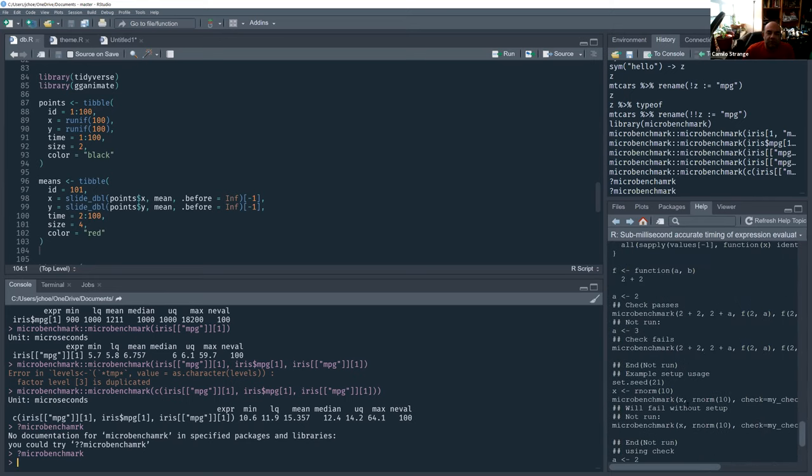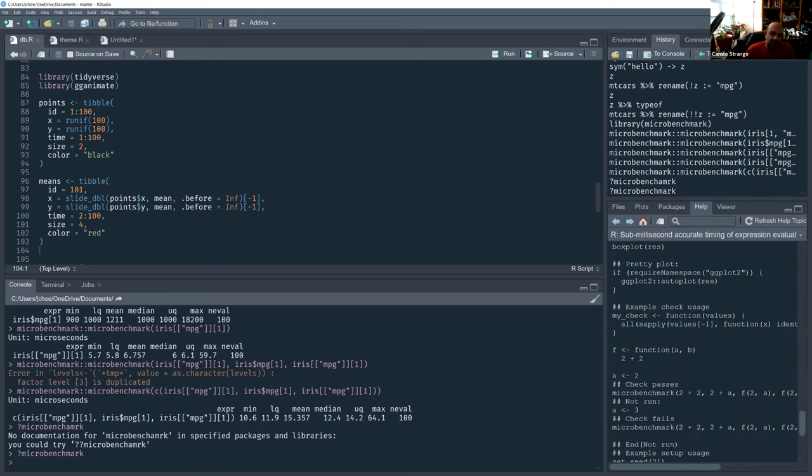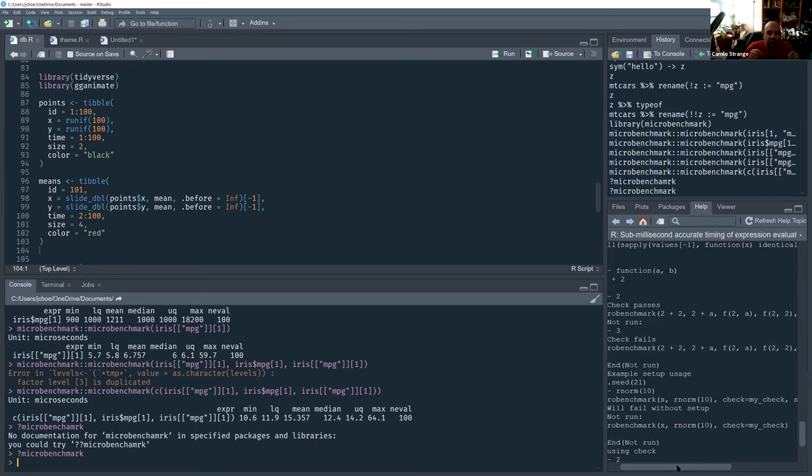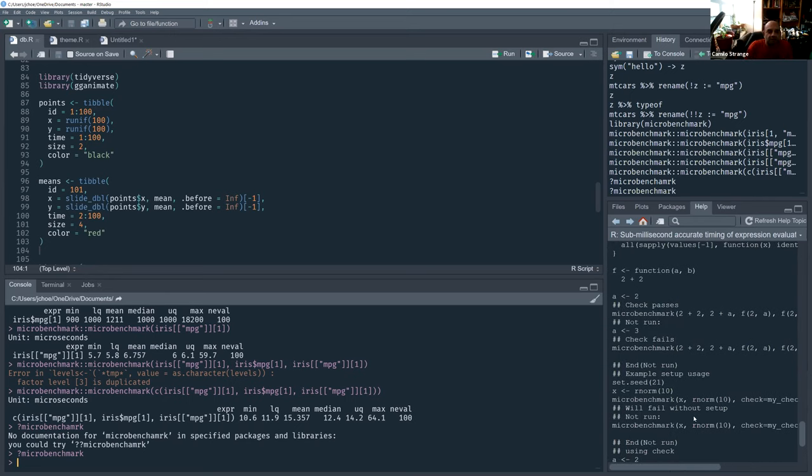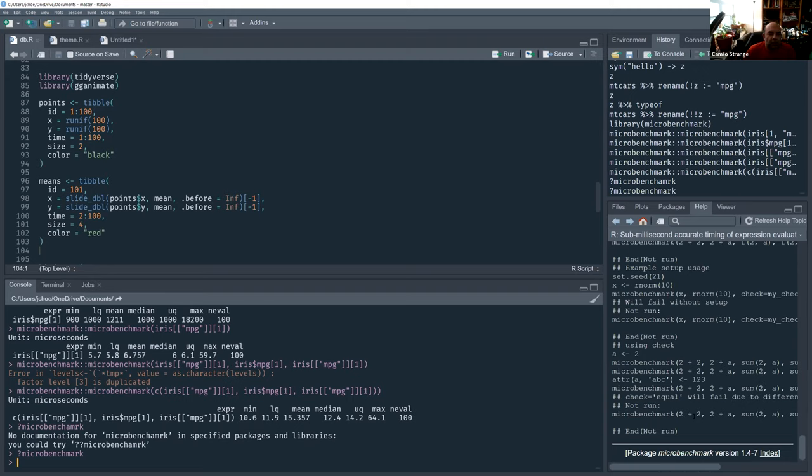Also, we talked about the dependence on the tidyverse. This is all base, and I love the tidyverse, and bloop, I get lost there. I know, I love the tidyverse too. I probably use it too much.